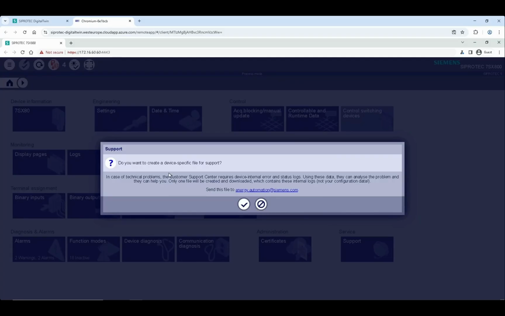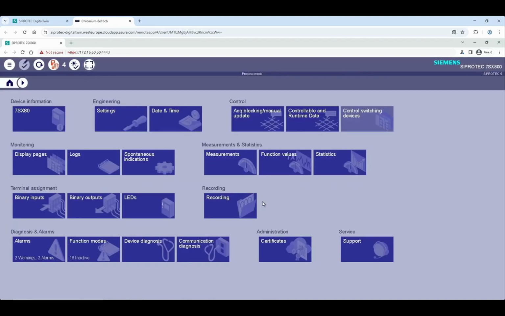And then it's asking you, do you want to create a device-specific file for support? Then you can click here on yes, and then it will download a log file containing all the relevant data of your device. And then you can simply send this file to our customer support. So it's very easy, and this way you really make sure that customer support can help you immediately because they already have all the content of the device that they need.